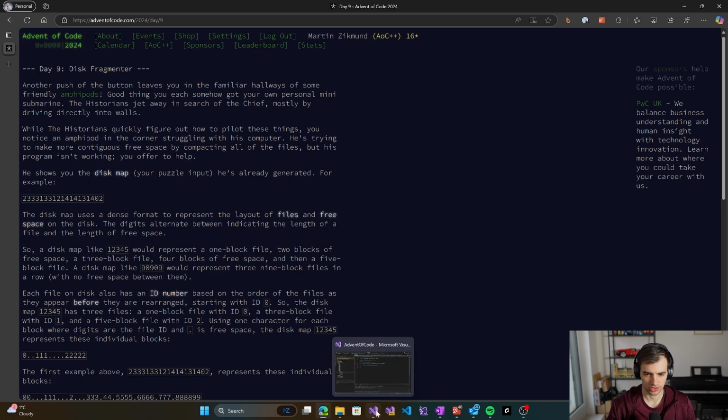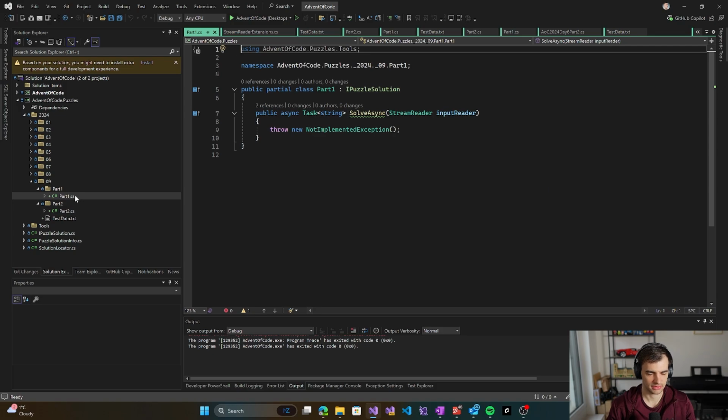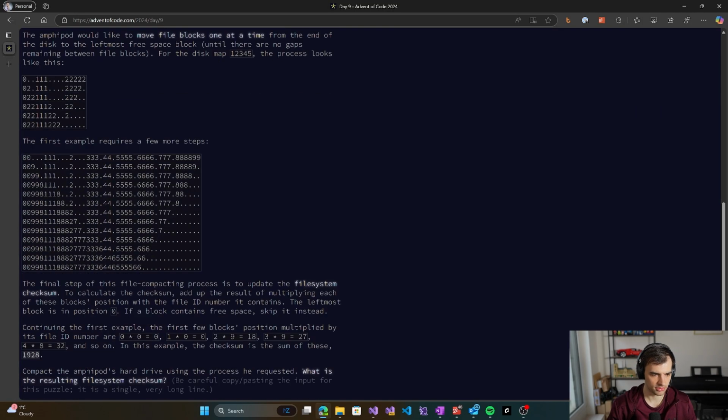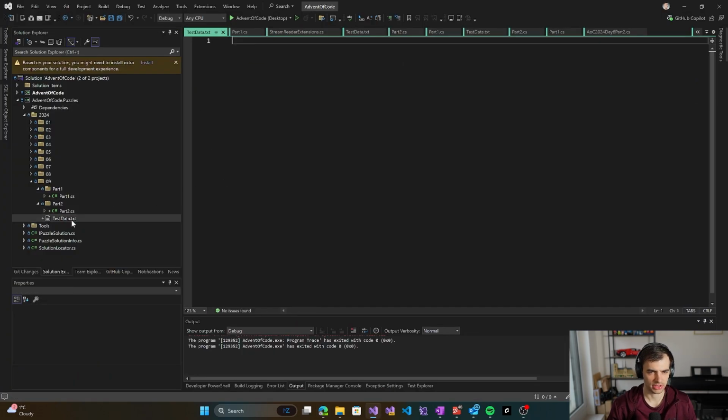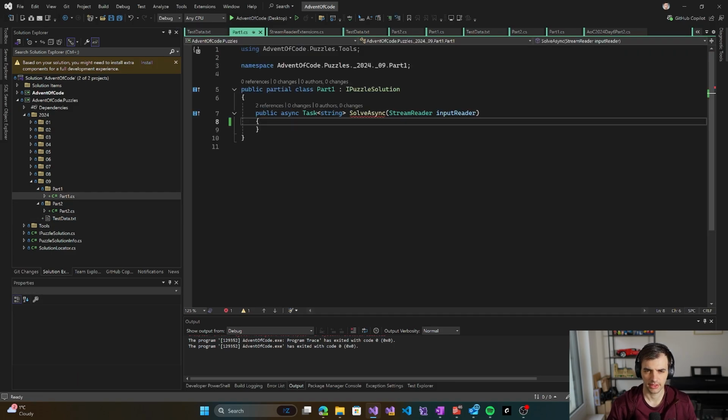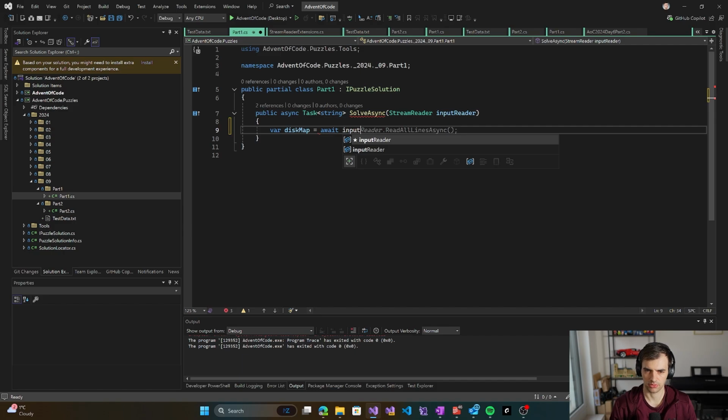So I will switch to my app, and then I will also take the sample input. This is the sample input that they are showing here. I'll put it in test data, and now we will read it. So the disk map will be await input reader read line async.